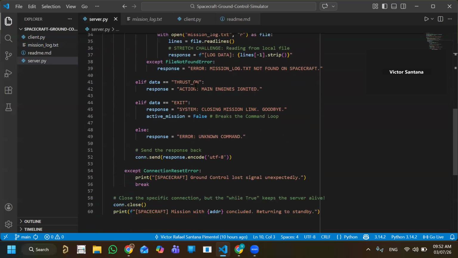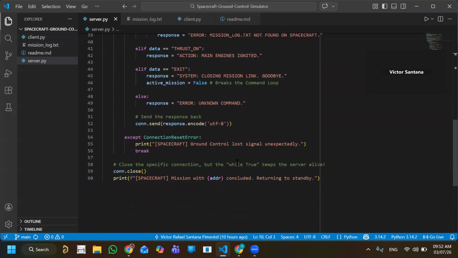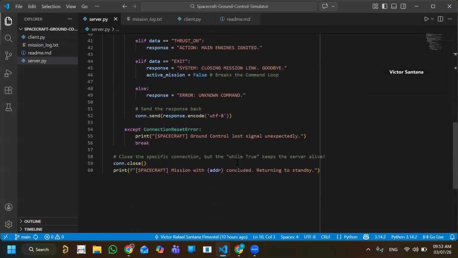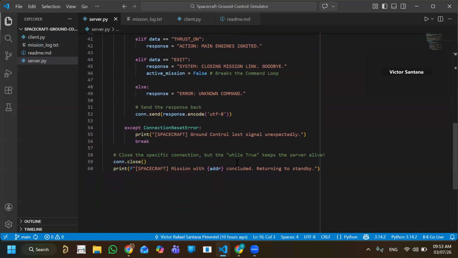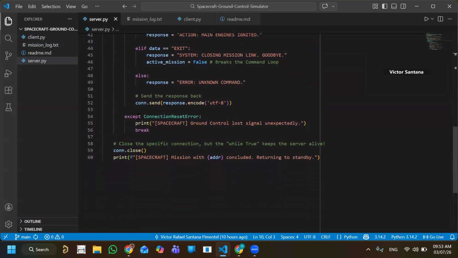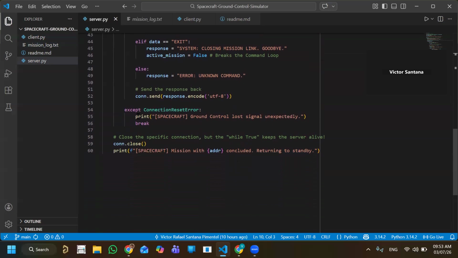Then there are just more else if statements, so that depending on the command of the client, the server will respond accordingly. And if the client closed the connection, the server is still running.